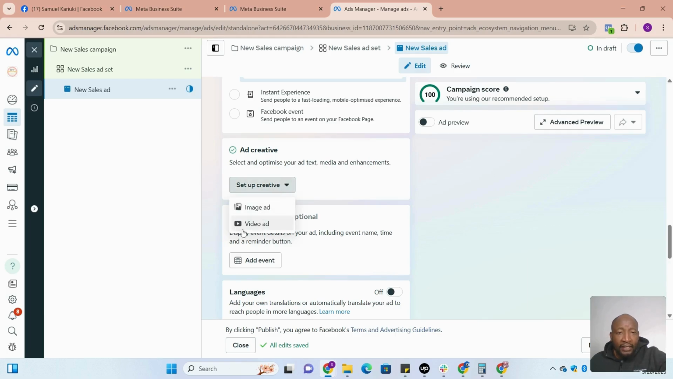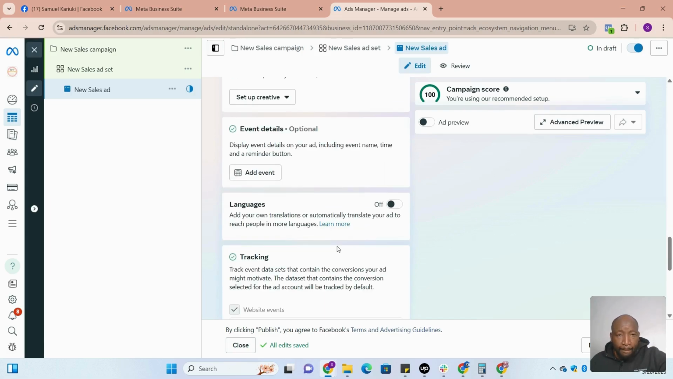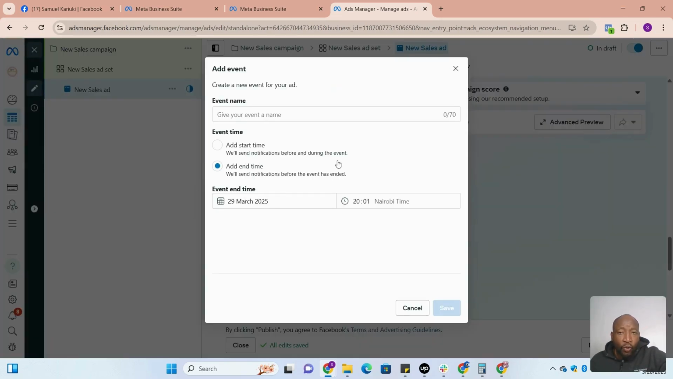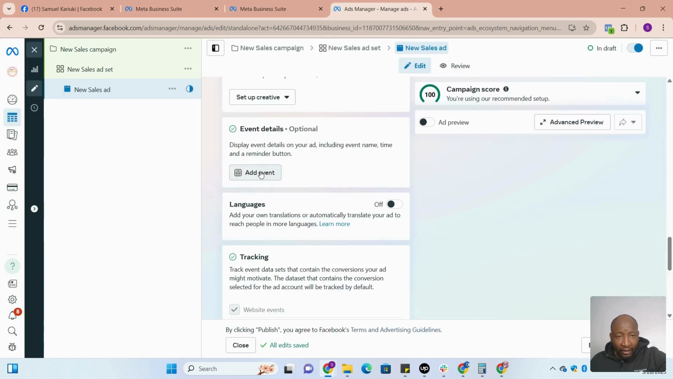Set up the creative. This is now where you choose, depending on the format you had chosen, the different type of images or creative that you want, whether image or video. Event, this is where you can add an event that probably you have, or you're running an event, you can add it there. Choose the event. So this means you must have created the event previously so that you can come here and add it.